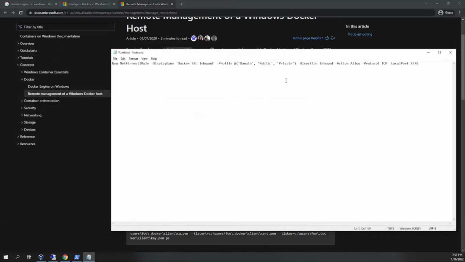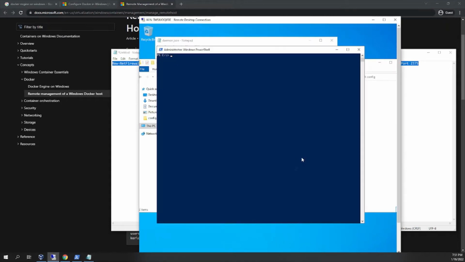I'll paste this command. As you can see, it's a New-NetFirewallRule. It has the display name, this is the profile, and the direction is inbound. The action is allow these connections, the protocol is TCP, and the local port, for now, we are configuring for 2375. I will run this command inside my virtual machine in PowerShell.